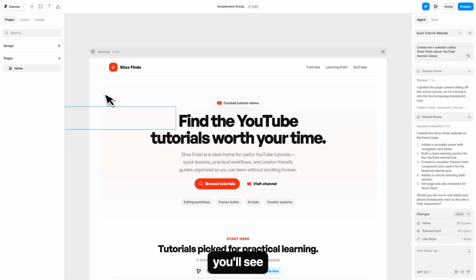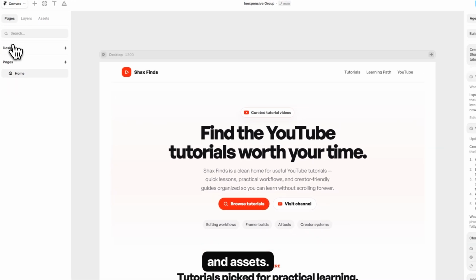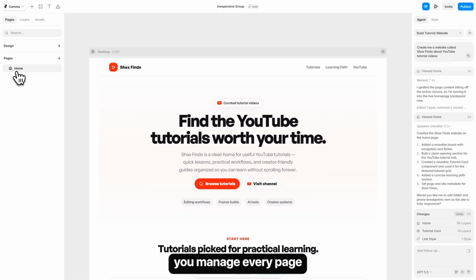On the left side, you'll see three important tabs: Pages, Layers, and Assets. The Pages tab lets you manage every page in your website. Right now, we only have the home page, but later you can create additional pages such as About, Services, Contact, Pricing, or any other page your website needs.